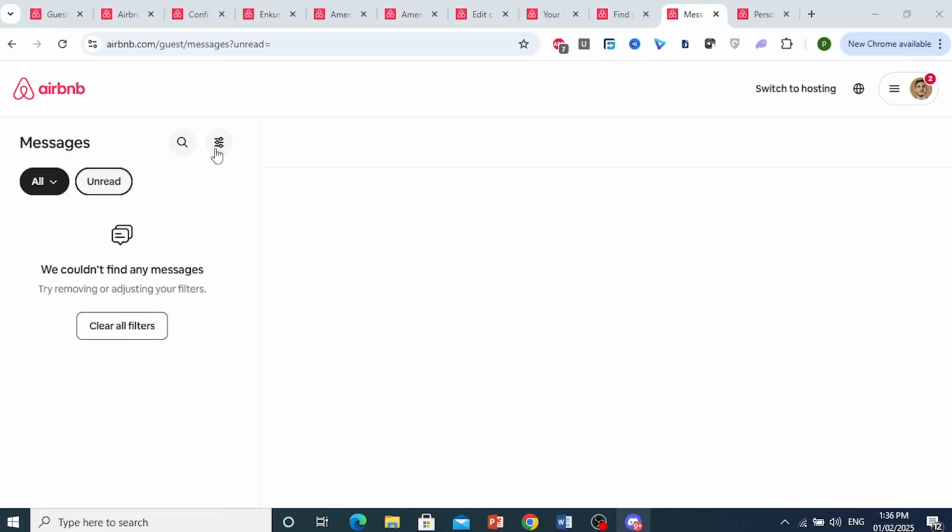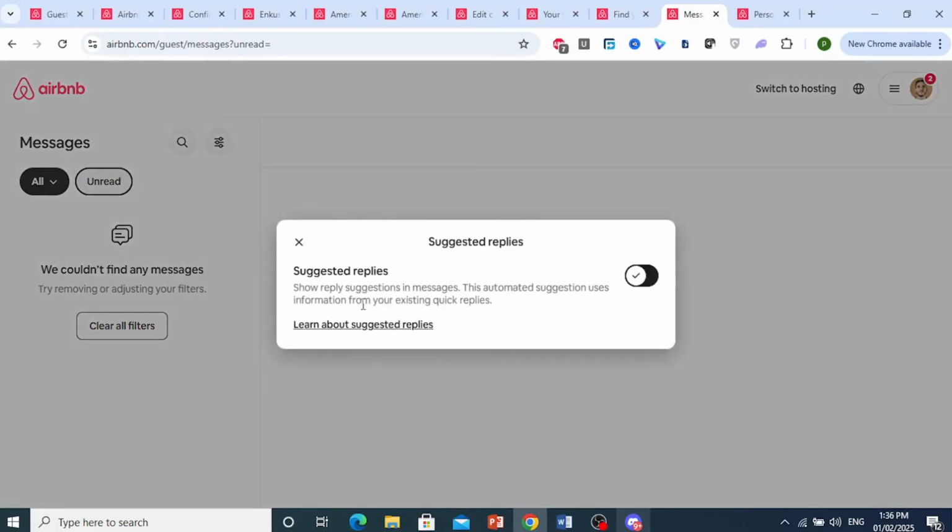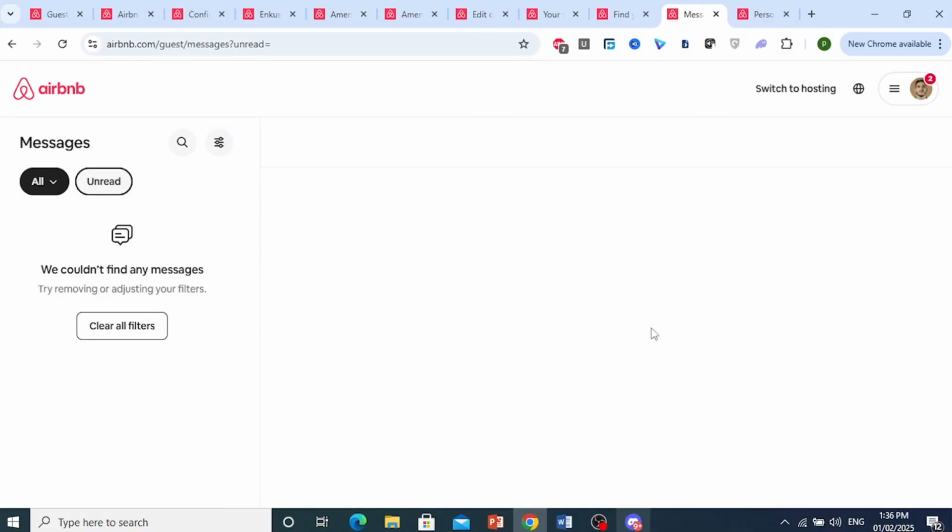And Airbnb also has a feature where you can do suggested replies using AI. Okay. And that makes the process really, really easy and simple. And that's how you handle your messages in Airbnb.